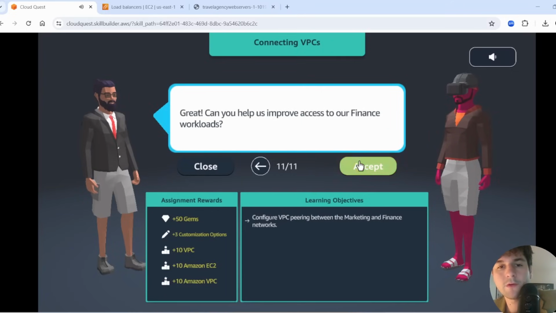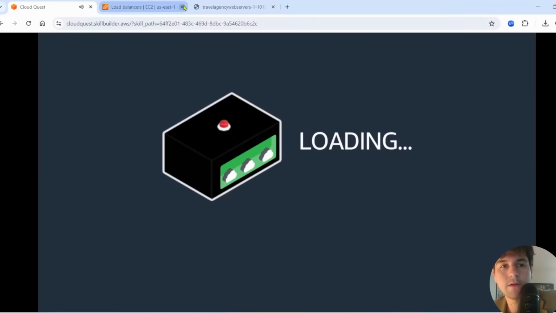Can you help us improve access to our finance workloads? Sure. Thanks. I can't wait to get the financial data that we need. All right, let's get started.